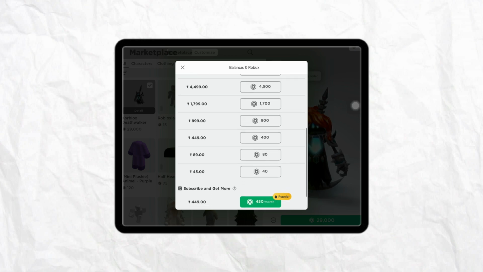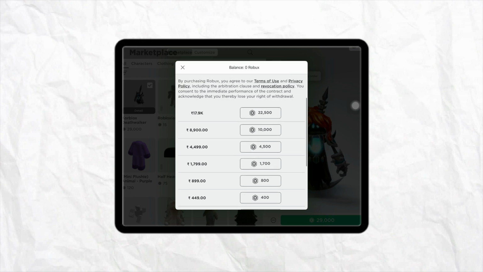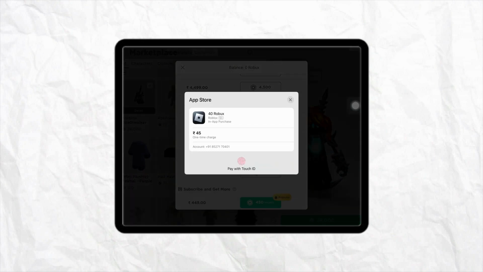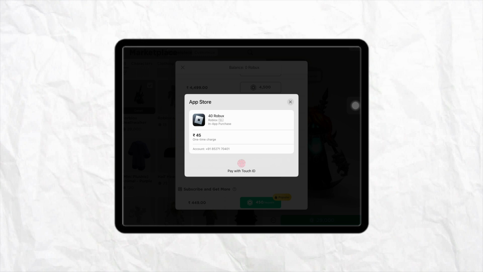For example, I want to add the last one into my Roblox account, the 45 one. So you can select accordingly as per your choice. And once you select that, just simply tap on it. And after that, you just have to authenticate your Apple ID. You just need to touch and pay into your Roblox account. So just simply scan your Apple ID, and after that, your amount will be deducted from your Apple Pay account in order to get this Robux into your Roblox account.